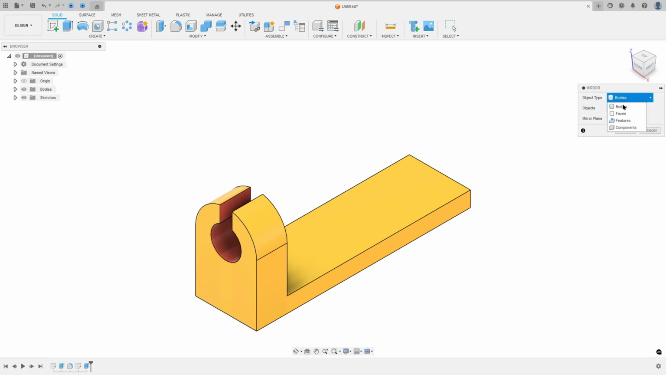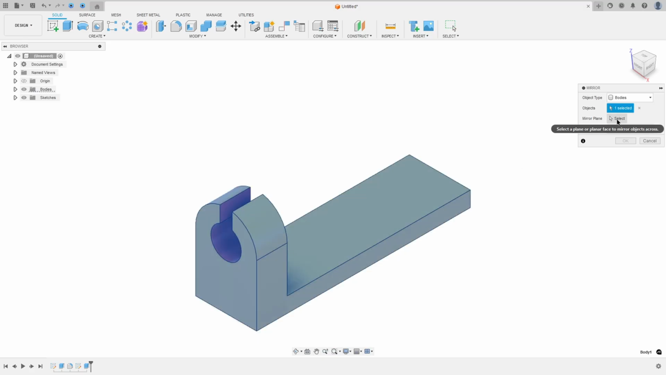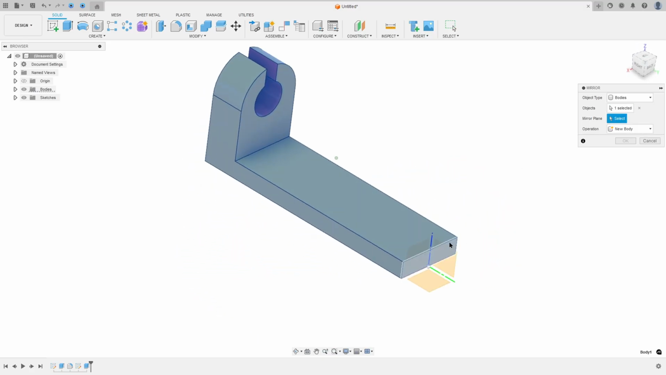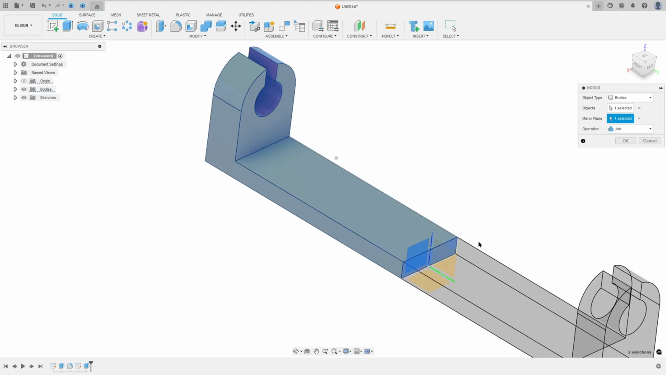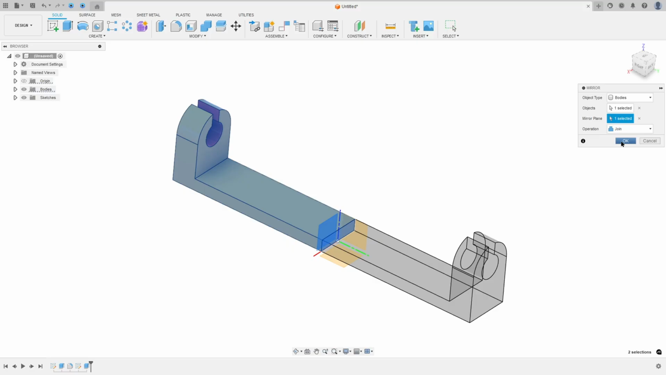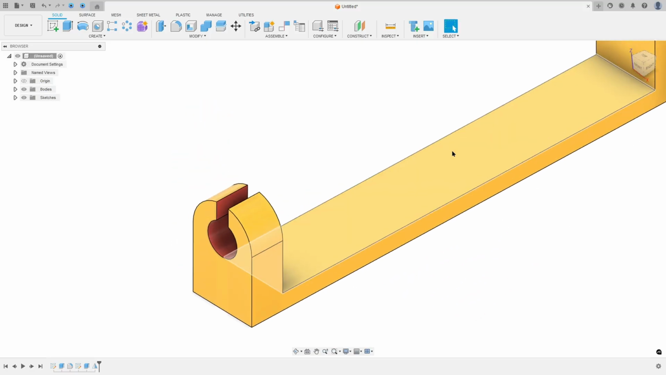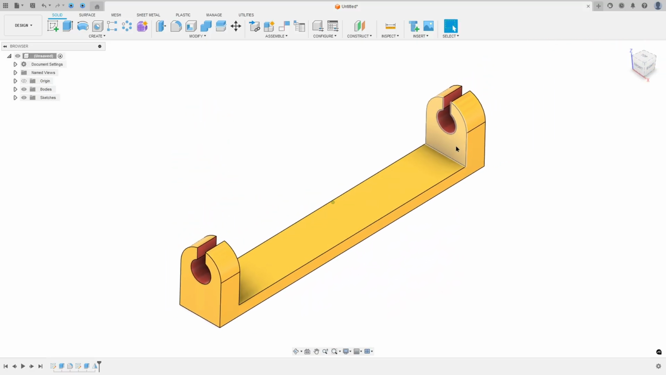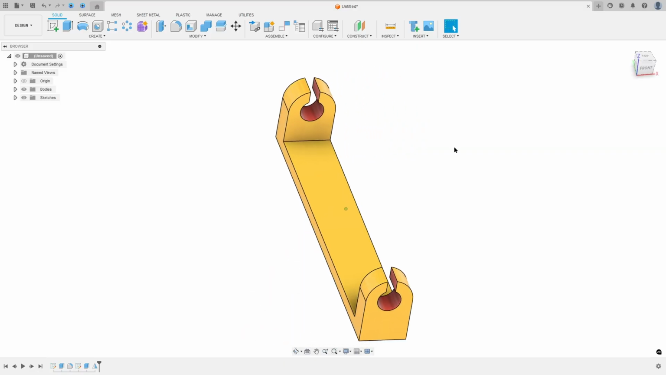the object type, select bodies, the object, select this body here, and the mirror plane, select this face or the front plane, okay? Operation join and press OK. We made this. So here we finish our exercise.